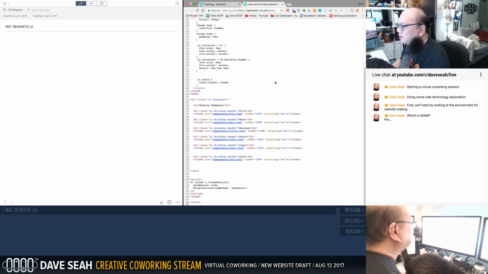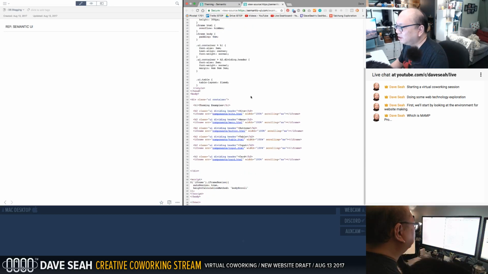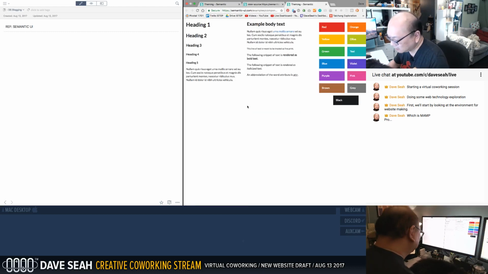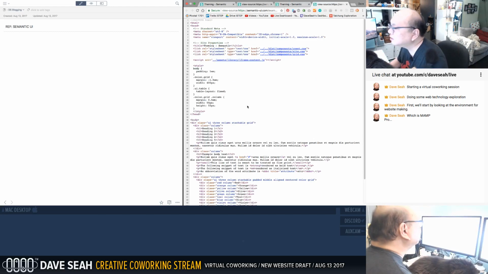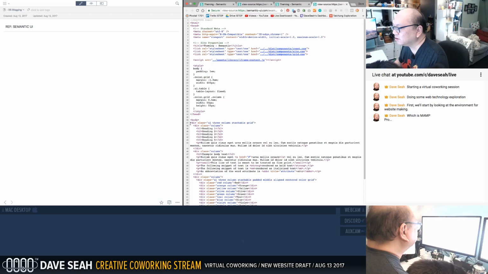Alright, so I'm looking at... Now these are all iframes. Yuck. Alright, here we go. What I'm going to do is just start copying all these divs out. So, UI 3-column stackable grid.